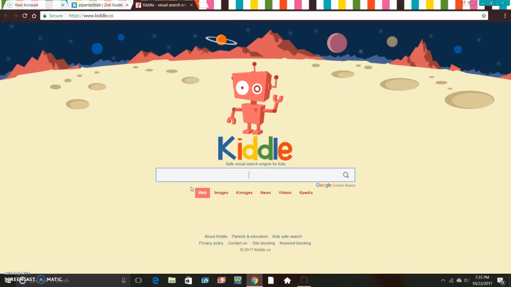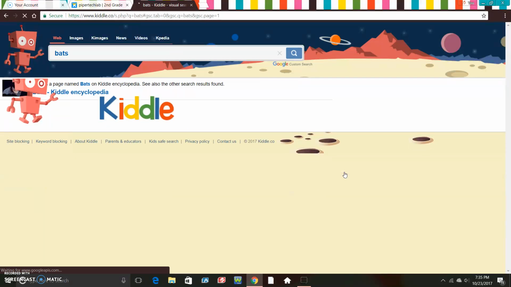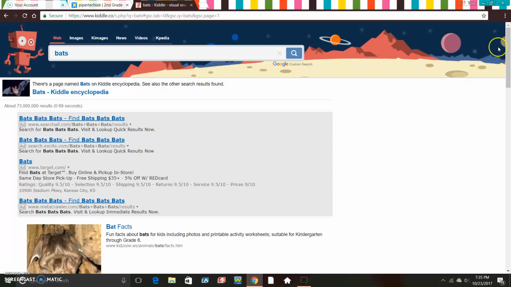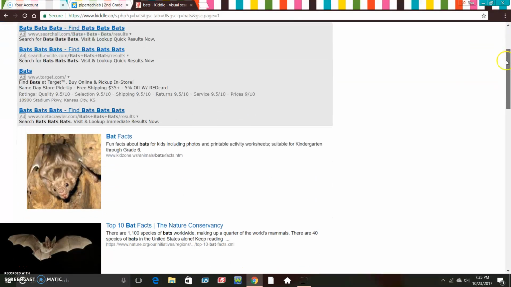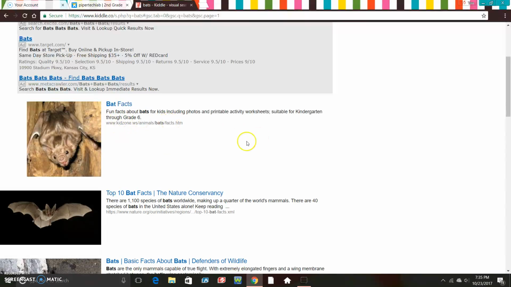Now, when the search engine opens up, in the search box, we are going to type what we want to learn more about. And in this case, we want to learn more about bats, and we want to research information on bats. So I'm going to type in bats, and then I'm going to click the search button. And then Kittl is going to pull up all of the different websites that are going to provide me with bat information. So I've got this first one called Bat Facts for Kids, second one, Top 10 Bat Facts, third one, Bats Basic Fun Facts.